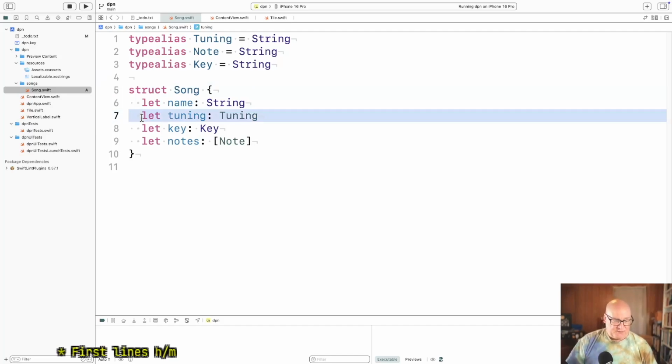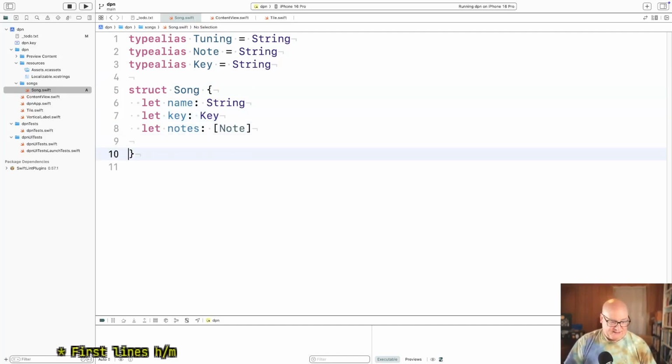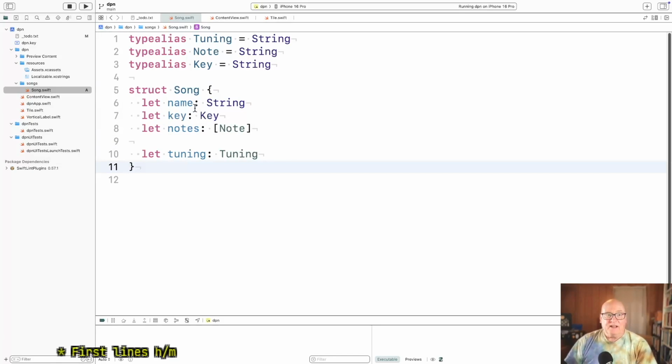Tuning is a dulcimer thing. I don't think it belongs in the song. So if I said, you have this song, here's its name, it's in the key of C. We also deal with modes, so let's say C major. And here are the notes of the song: C, C, G, G, A, A, G. Okay.